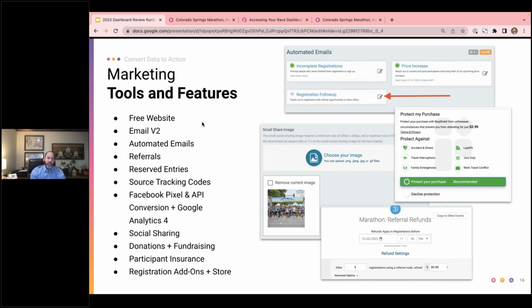We also have ones for registration follow-up. So if you want an email to go to somebody 10 days after, remind them, hey, here's your referral code. Don't forget to build your squad by inviting your friends and family to join you and join your group. So that's another great way to do it.